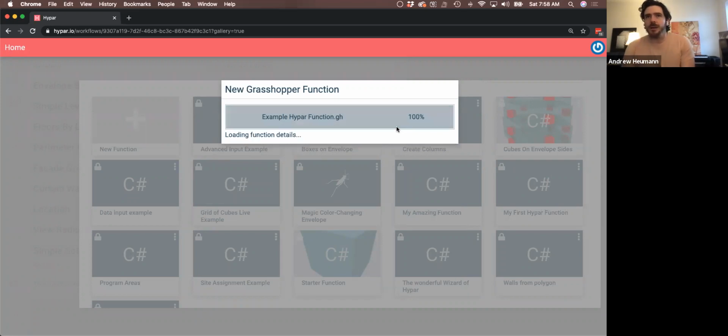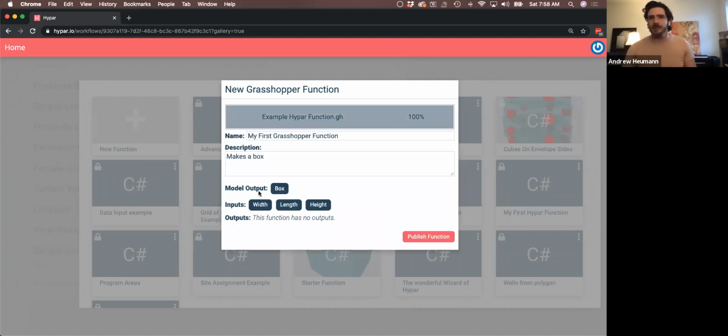And it's going to upload this to Hypar's cloud and parse out all of the information that we specified in those Hypar components. So it'll read the name and the description and the inputs and so on. And so it knows that I've got my name, my description, my inputs, my model output, and I can go ahead and publish this function.